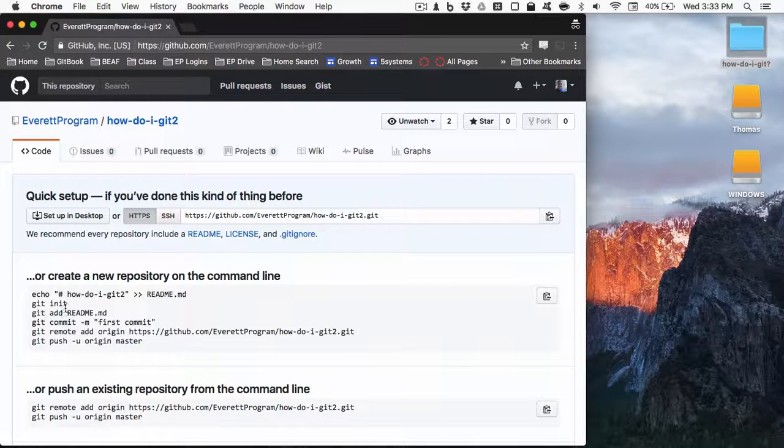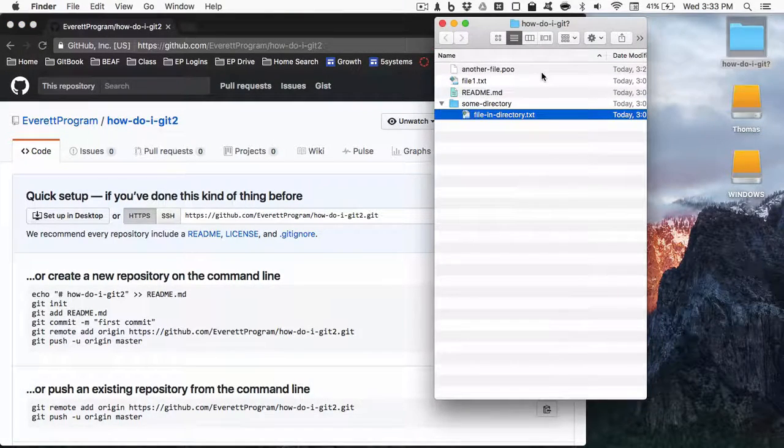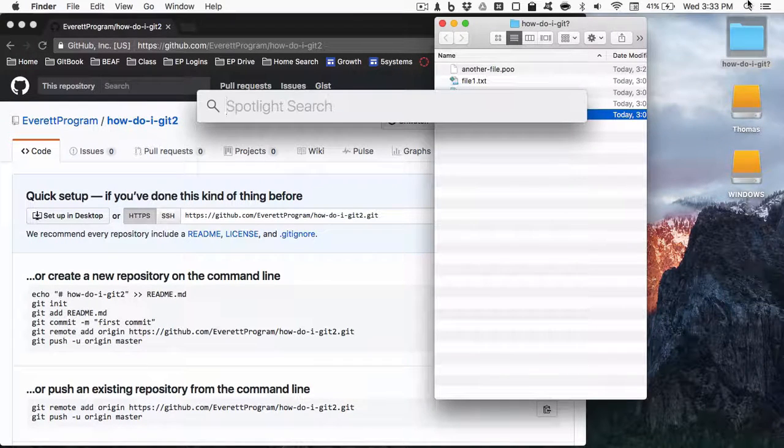We need to initialize Git and then do our first add and commit and push it up after we add our remote origin. So what does all that mean? We've got our code right here. We need this to get up here. How do we make that happen? Well, you do that from the terminal.